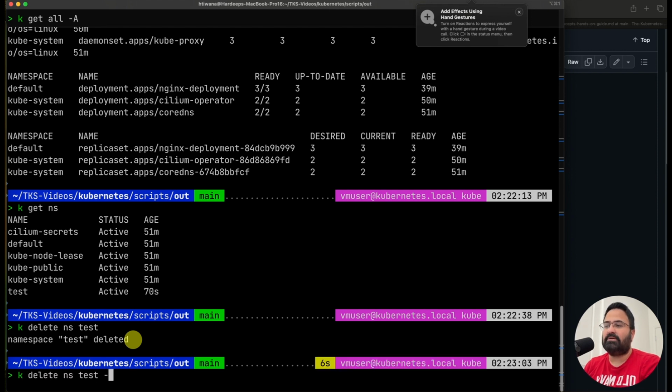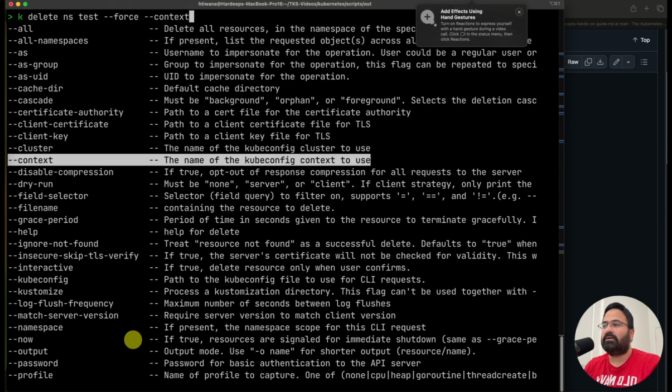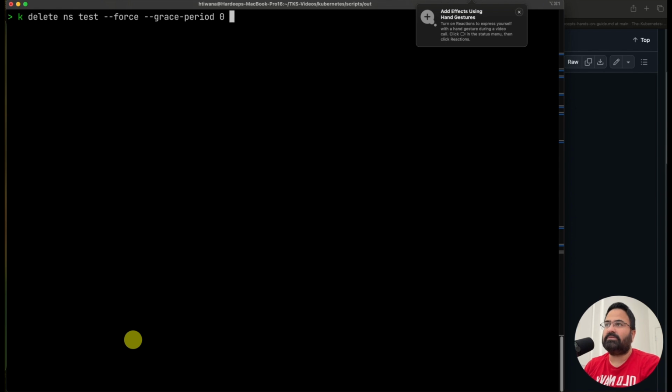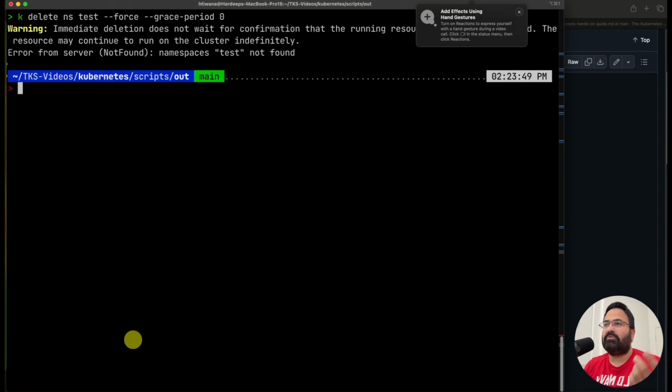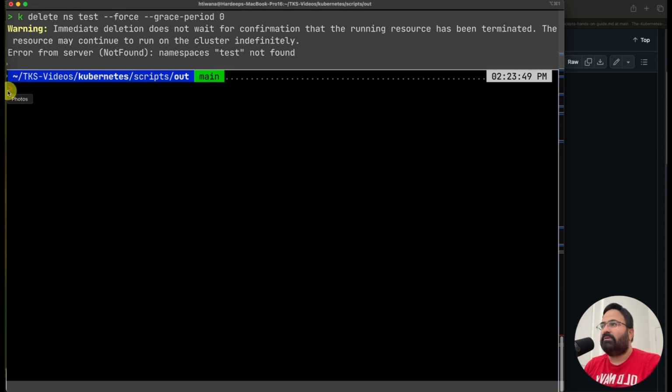You can do a force delete. You can add a timeout value also there, which is kind of a grace period. You can say grace period 0. Since I have deleted it, it won't say anything. It's going to say that it doesn't exist, it was already deleted. That's the idea of a namespace.